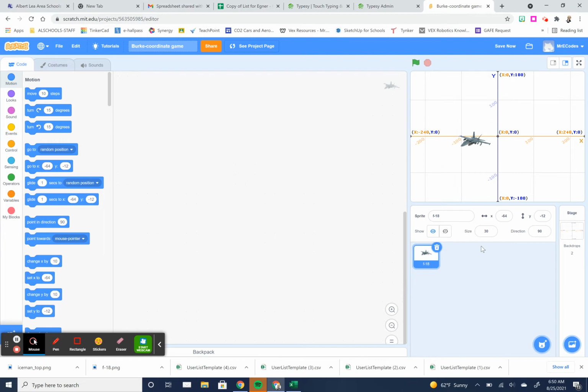Now remember, for our coordinate grid, the center of my sprite is going to be the point on our coordinate plane. Down here I've got the name of my sprite, and I can rename it if I need to. So I'm going to rename this sprite Maverick. It tells me that my plane right now is at coordinate negative 64 for x and negative 12 for y. If I grab my plane and move it around, I can see where it's at.